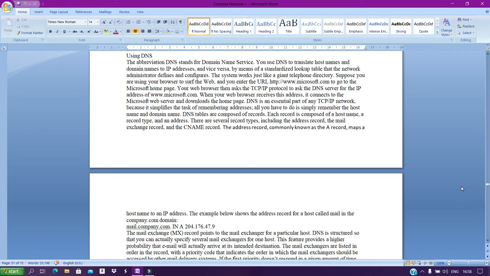Using DNS. The abbreviation DNS stands for Domain Name Service. You use DNS to translate host names and domain names to IP addresses and vice versa by means of a standardized lookup table that the network administrator defines and configures. The system works just like a giant telephone directory.